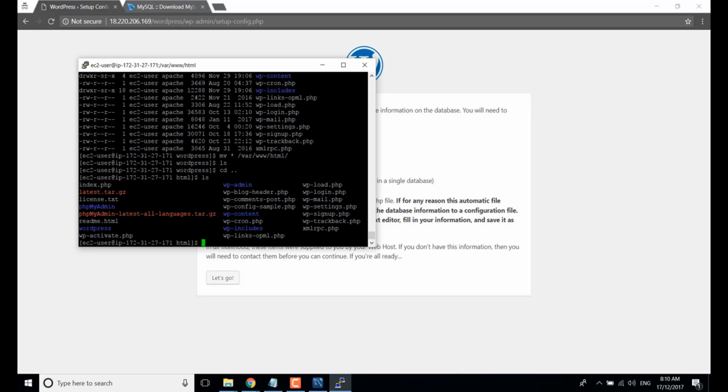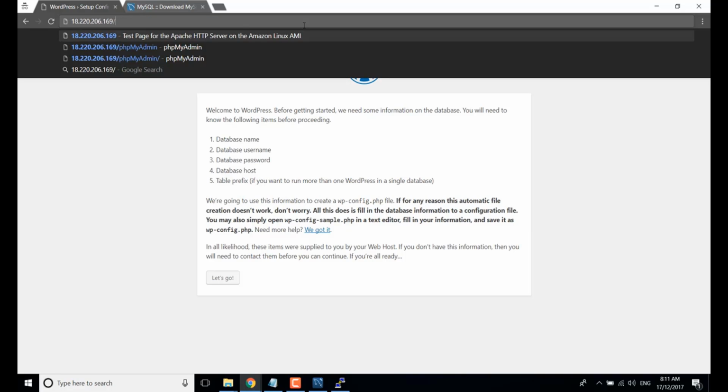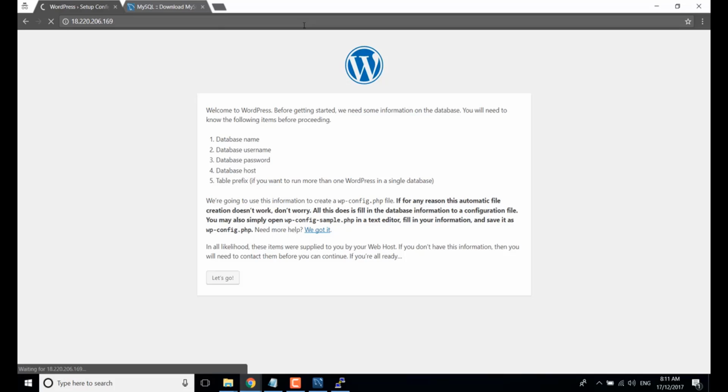And then we go back one folder to the HTML. We can see WordPress has already moved to here. Yep. Then we just go to our IP address. We should see the same thing. It's the installation guide for WordPress. Okay, we click let's go.